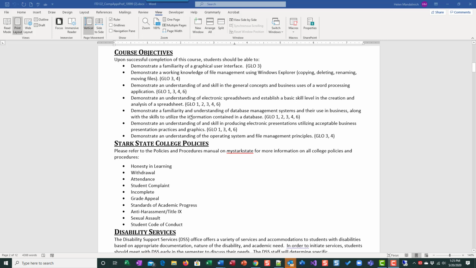All right. Demonstrate a familiarity and understanding of database management systems and their use in business, along with the skills to utilize the information contained in a database. This is probably the one that students know the least. This is Microsoft Access. It's a relational database, and many students have never used one.